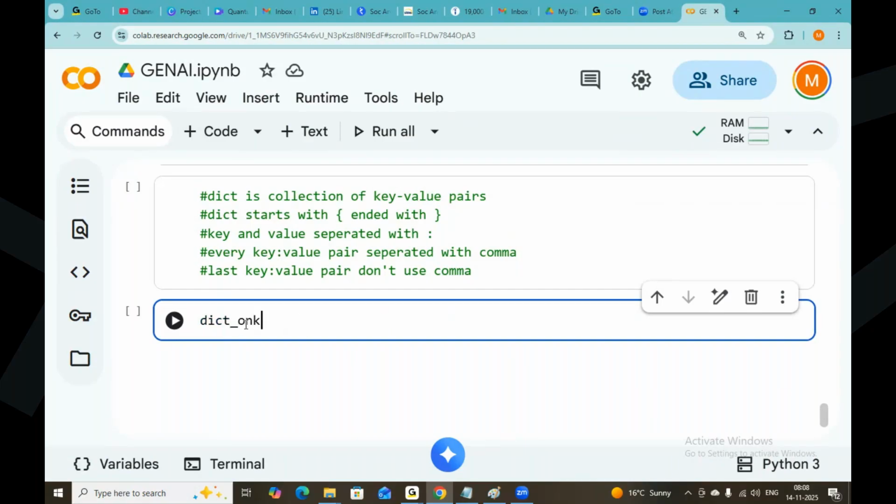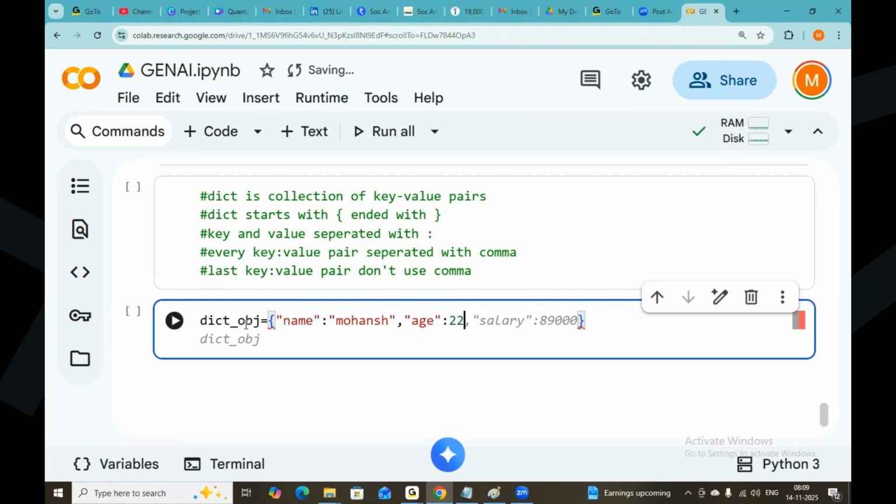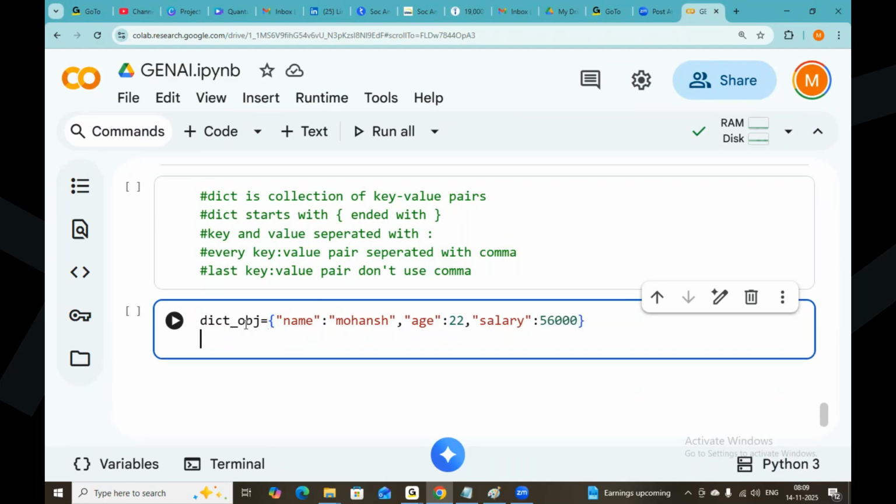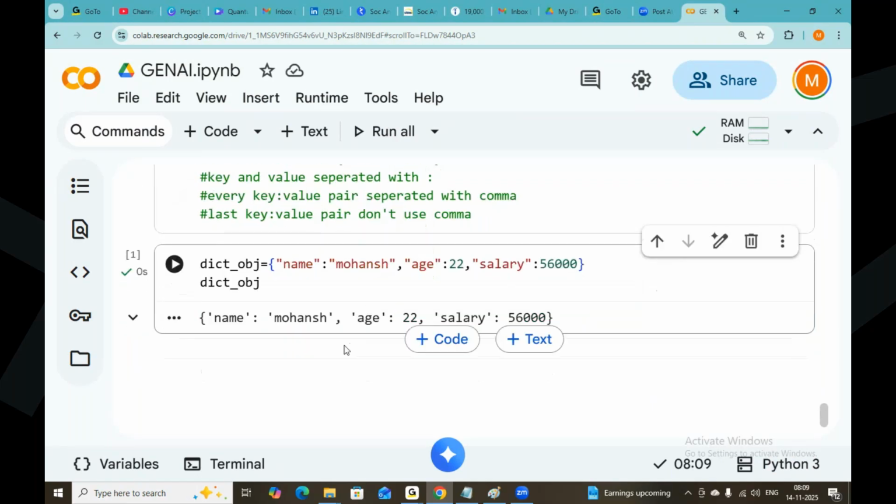Dictionary object is equal to curly braces, and here let me take name. Name is the key, value is Mohansh. Age is the key, value is something like 22, comma, salary is the key, and whatever value you want, you can provide it. This is the dictionary. So this is my dictionary. You can create a dictionary like anything.